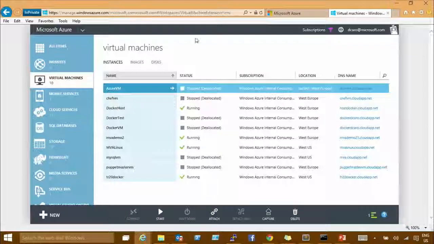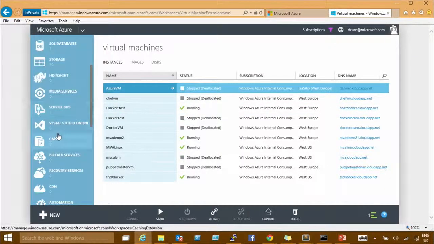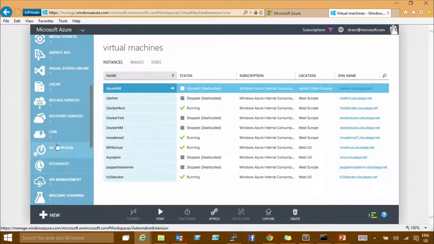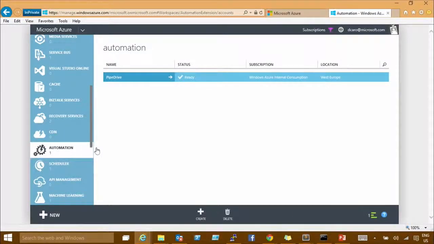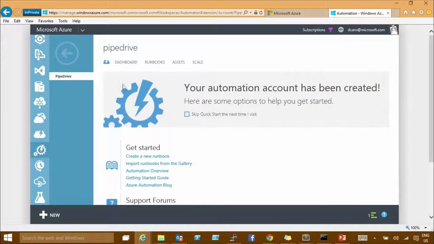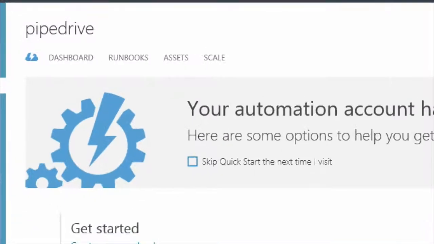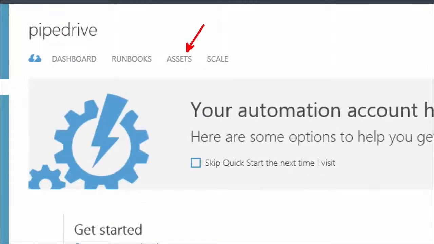Let's switch to my demo machine and let's have a look at how it looks. So, I'm now in Azure Automation. Azure Automation has an account. I have an account created. And we have the different elements I was talking about. You have the assets and the runbooks, which basically is a workflow.